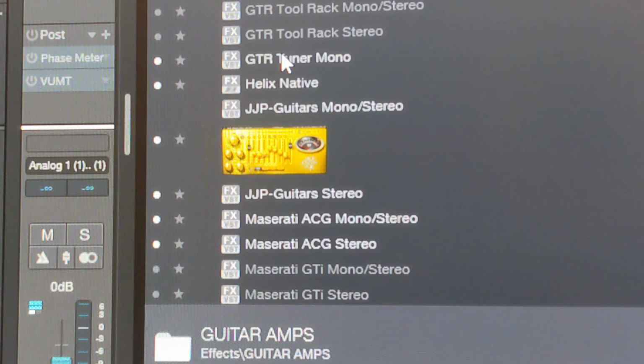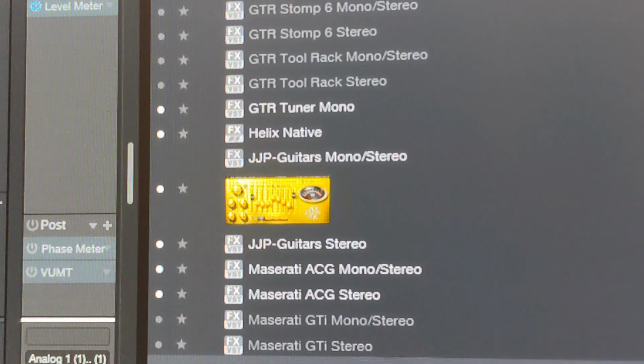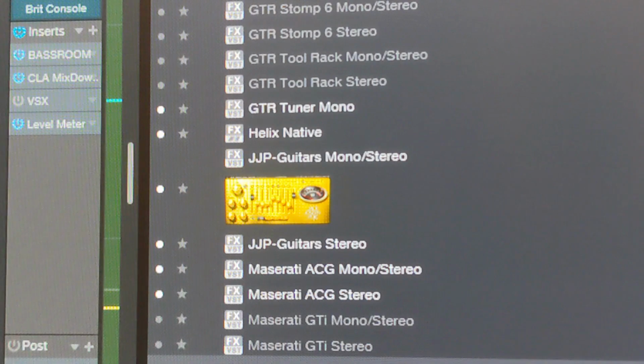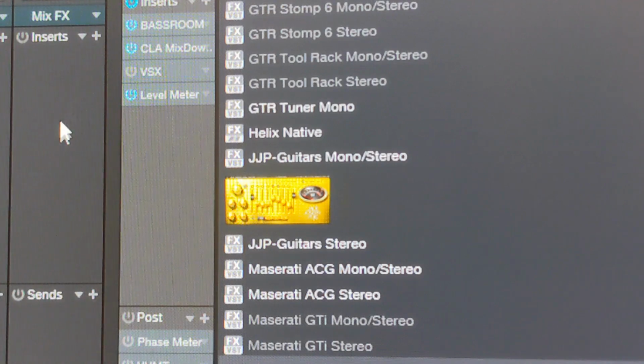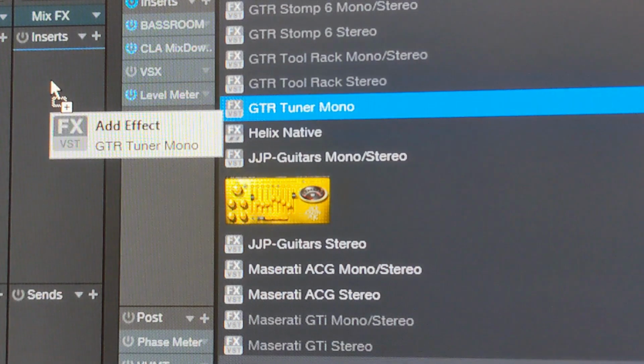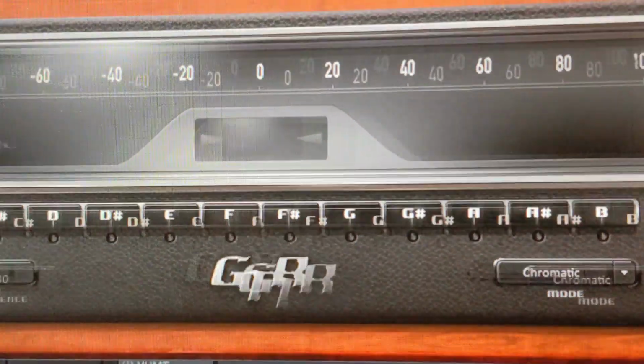I'm going to take that Guitar Tuner and I'm going to stick it in any open VST or insert section that you want. So I could just stick it right over here. So I'm going to click it, drag it over here, boom. It's going to open it up.